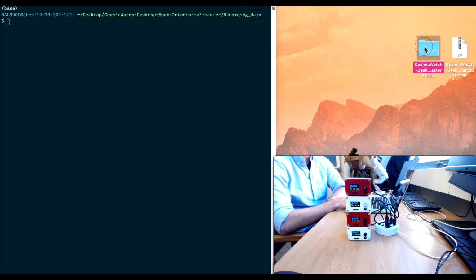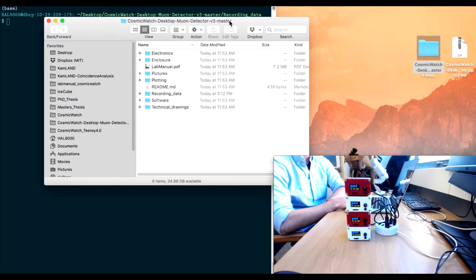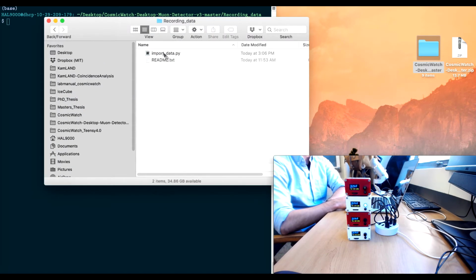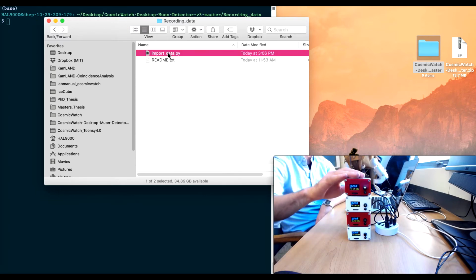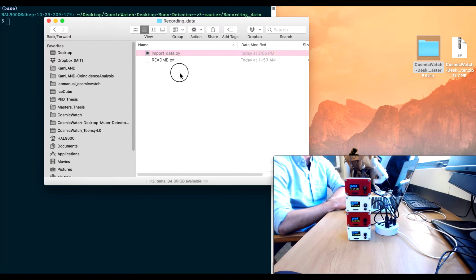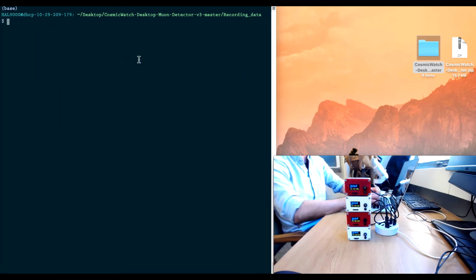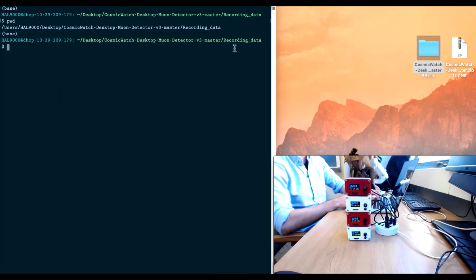If I open up the GitHub repository that I just downloaded, you can see there's this recording data folder and the script called import data.py. We're going to use this to record the raw data from these detectors directly into a single file. So in my terminal here, I'll show you where I'm located in the recording data folder.